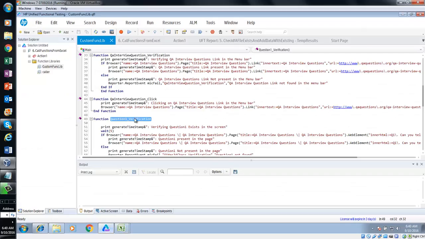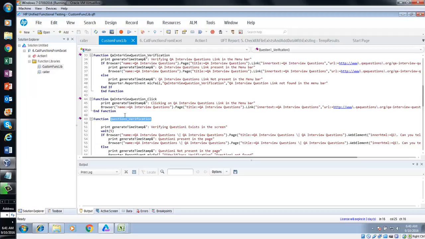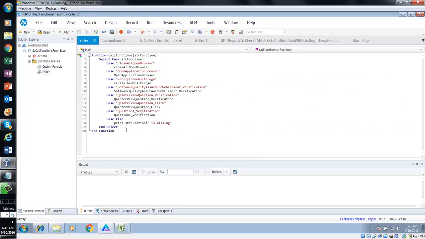And we have used another function library called caller. Inside caller we have another function called functions. We are calling functions from here, from this function library. So if you put all of these functions inside a custom function library, it will work, but I have used a different function library for the caller.